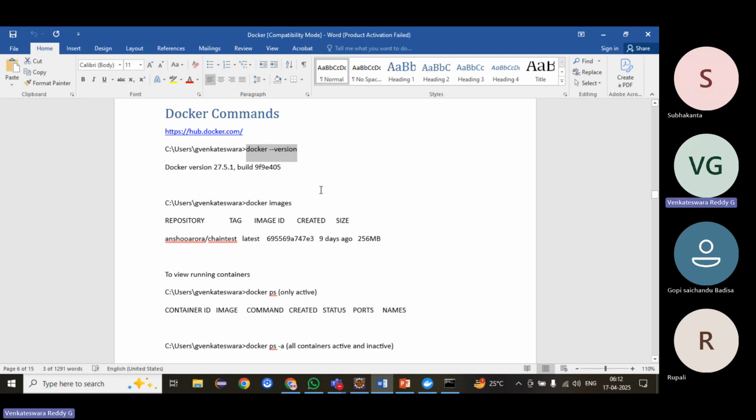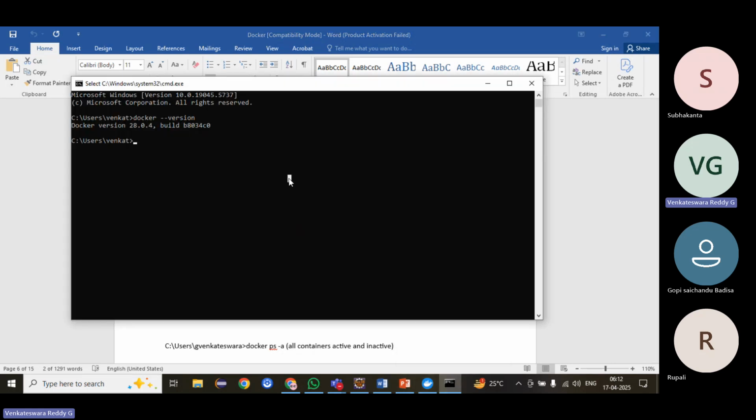Also here our focus is how to set up the grid. For that we require the Selenium Hub and Selenium nodes. Those images we need to pull first of all. We will see that. If you want to see what images are available in Docker, we will use docker images. Currently we don't have anything.